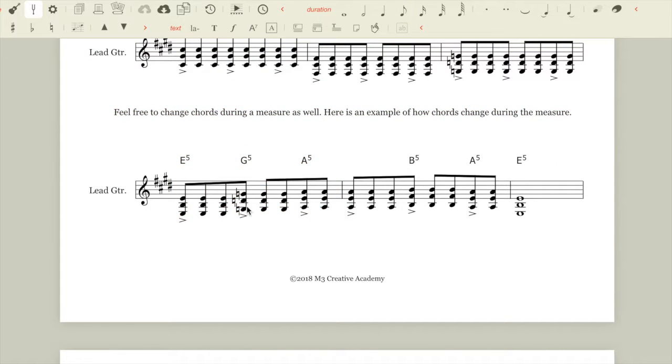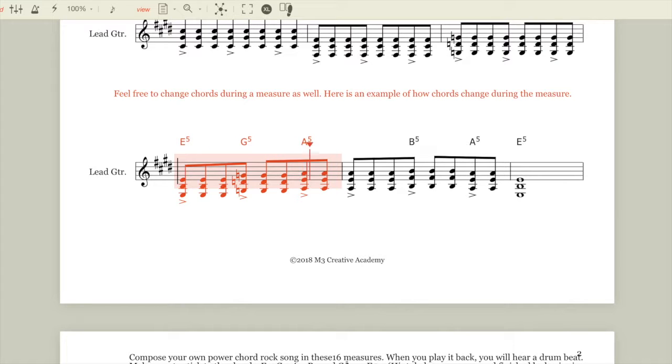Now, I did the chord changes on the accented note pattern here. So I went from the E5 to the G5 and then the A5. Now I continue the A5 until I get to the next accented note, and then I do the B5, A5, and then the E5. And so one more time on that one, just to give you another listen.